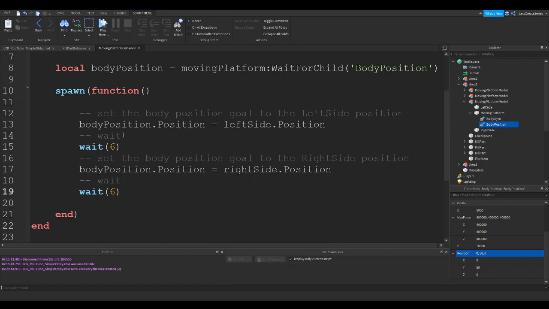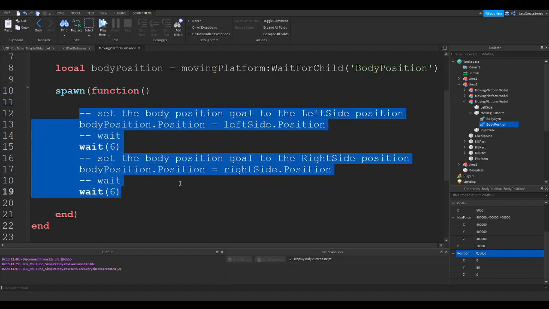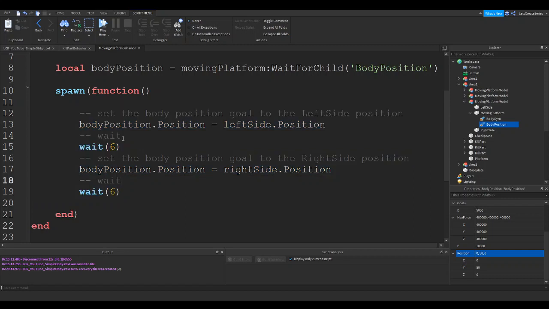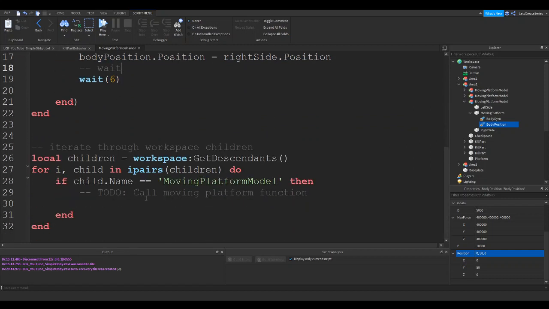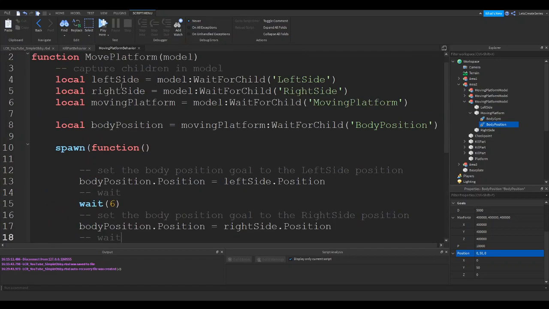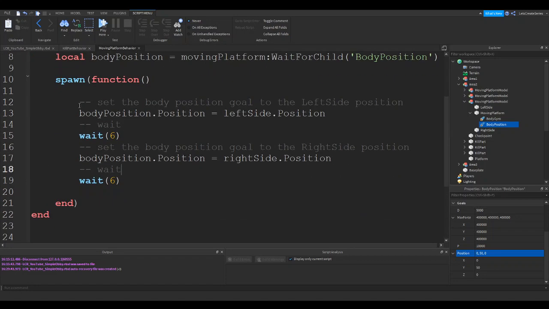Okay, so if you have this, and if we run it, we would see that actually we wouldn't see because we're not actually calling this function yet, but here's what we expect to happen. The body position of the moving platform will go to the left side. It'll wait. It'll take about 6 seconds before it sets the body position to the right side. It'll wait another 6 seconds, and that's it. It'll move once, it'll wait, it'll move again, and it'll wait, and then nothing will happen.